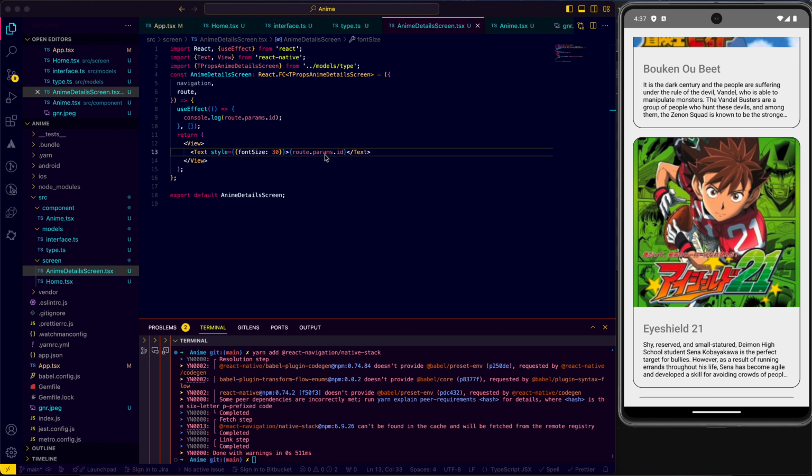So now we are able to navigate to the anime detail screen, and we are also able to send data from the home screen to the anime detail screen, right? And the reason we need the data from the home screen in the anime detail screen is because now we will make an API call to fetch the anime details associated to this particular ID.